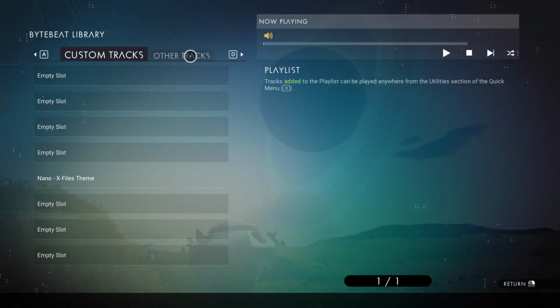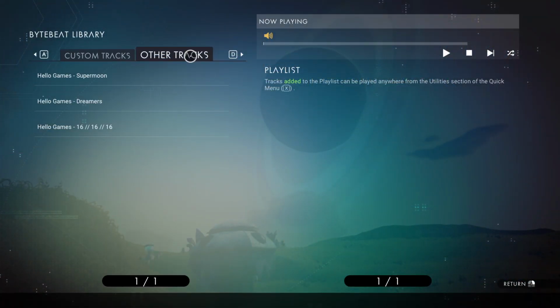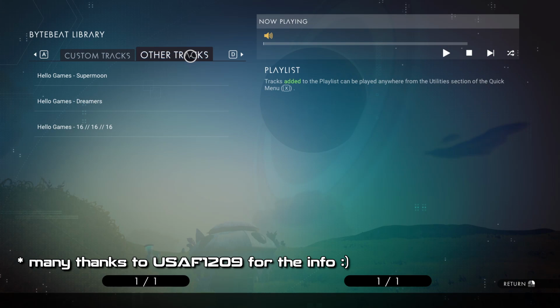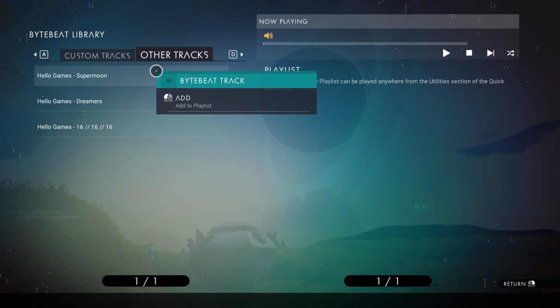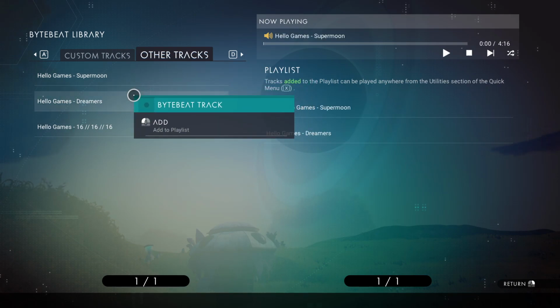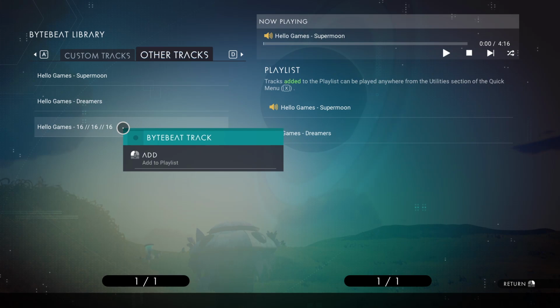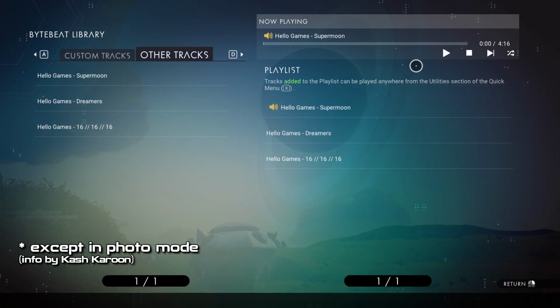If you're on the receiving end, the track you receive will appear on the Other Tracks section, where there were 3 tracks put in there by default by Hello Games, which of course can also be added to your playlist. Note that these cannot be removed from the library. When you add tracks to your playlist, they will essentially replace the music in-game, and when in the play mode, they will be playing all the time.